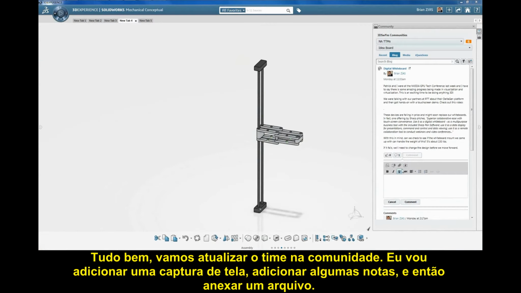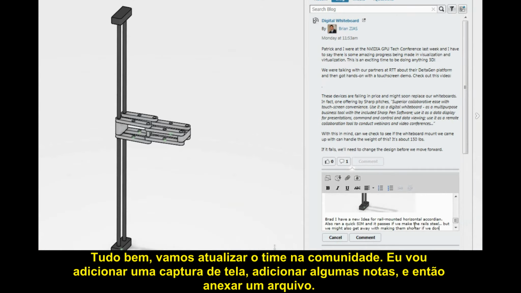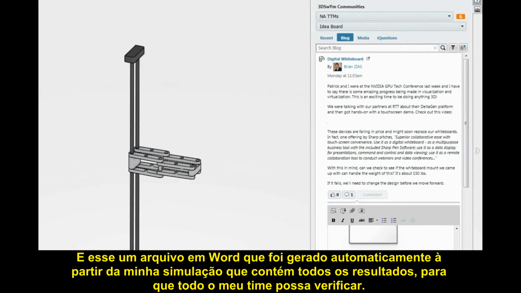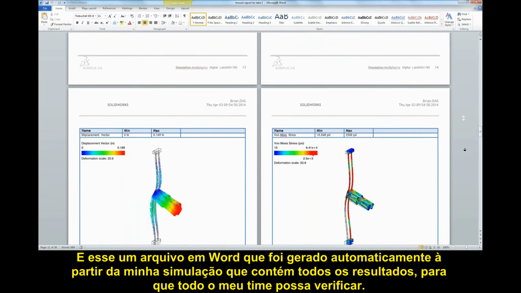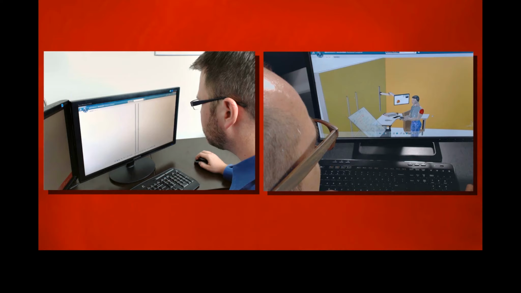Okay, let's update the team on the community. I'm going to add in a screenshot, add a few notes, and then I'm going to attach a file. And this is a Word doc that was output from my simulation and automatically contains all my results for my entire team to view.